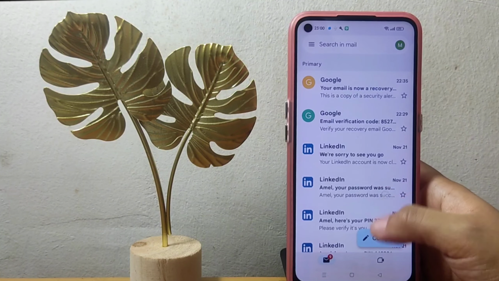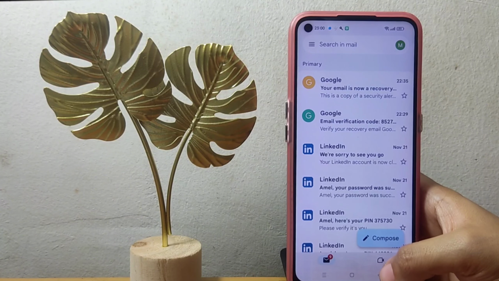And yeah, I think that's enough for me, a tutorial on how to know if your email is sent or not in Gmail.